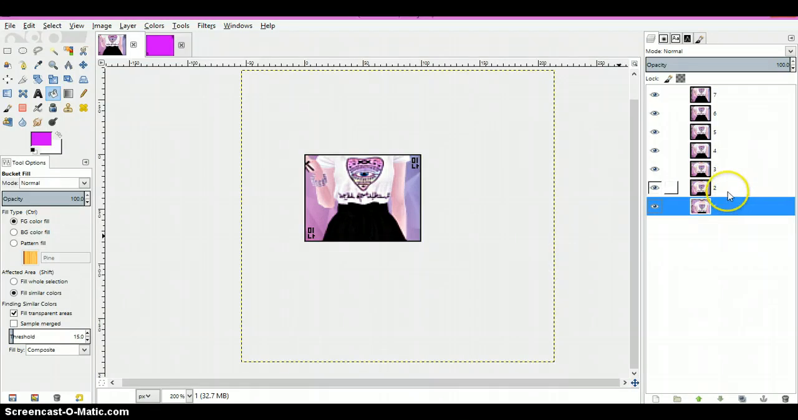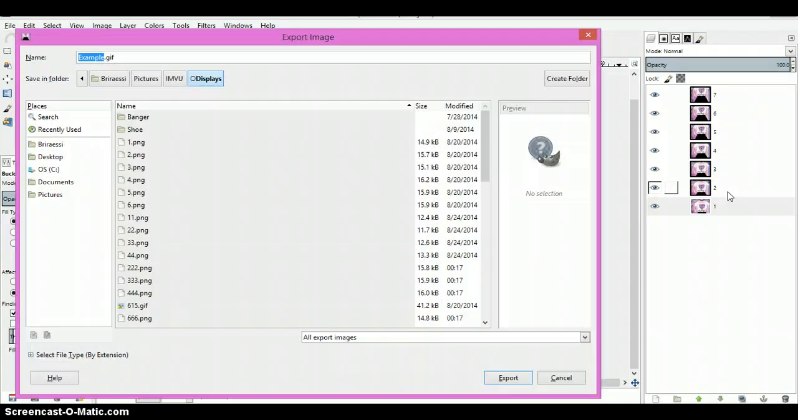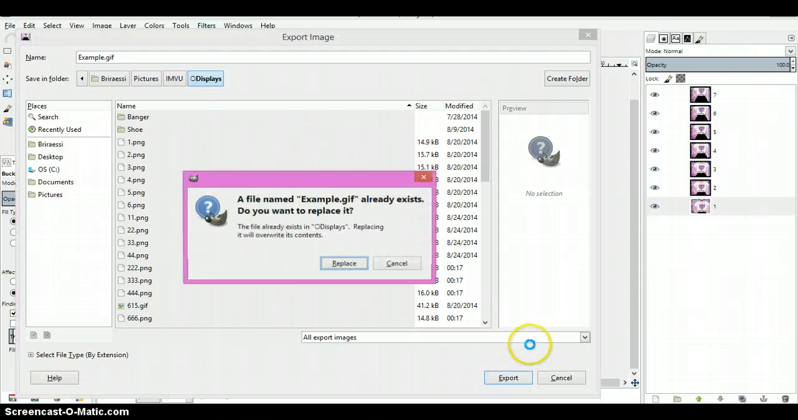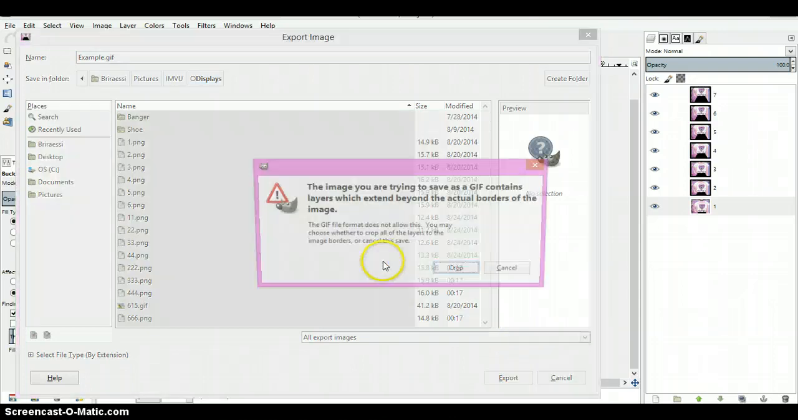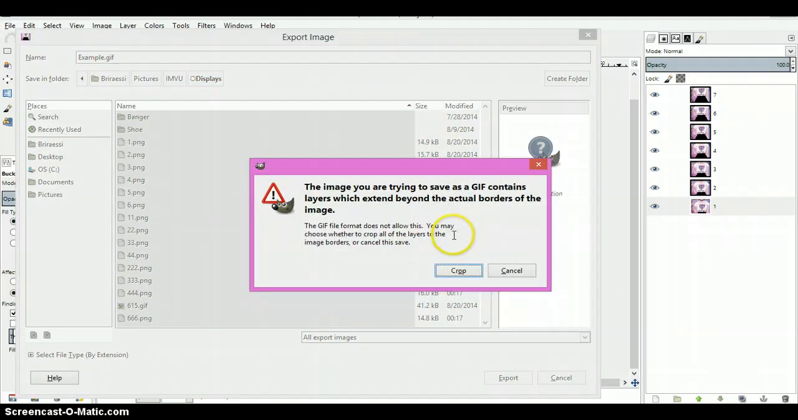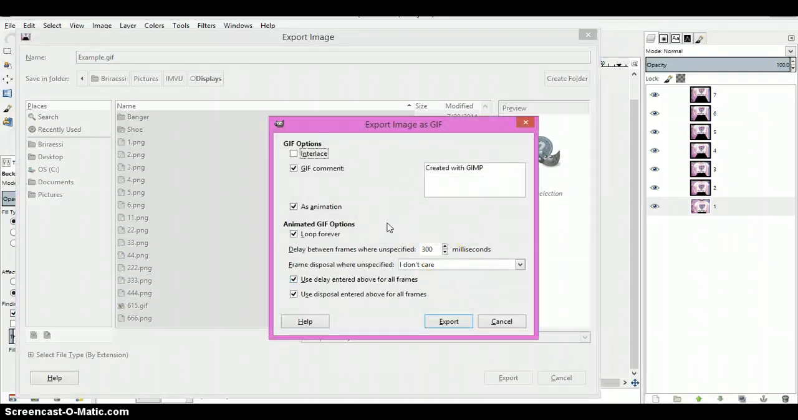Now, to save it, you do Control-Shift-E, and this pops up. I will save it as example GIF and export it. It's going to ask me to replace it because I made one earlier, but it's probably not going to do that for you. Now, you do need to crop it. Cropping it is not going to hurt it. All it does is trim out whatever is not in the image.